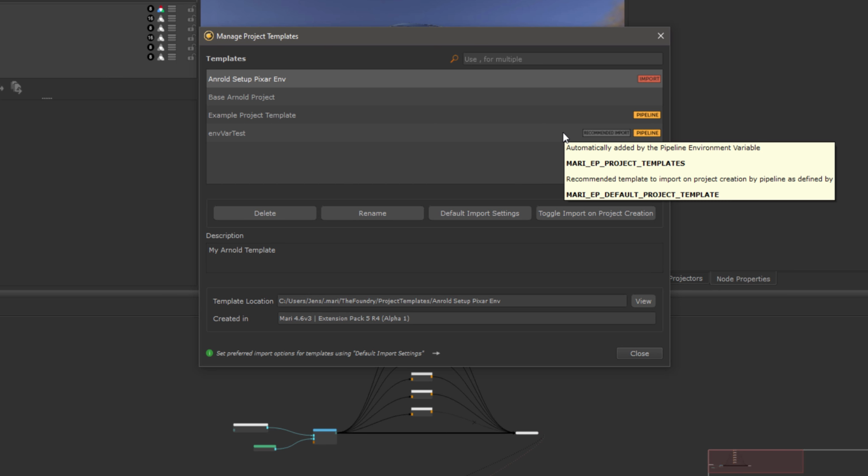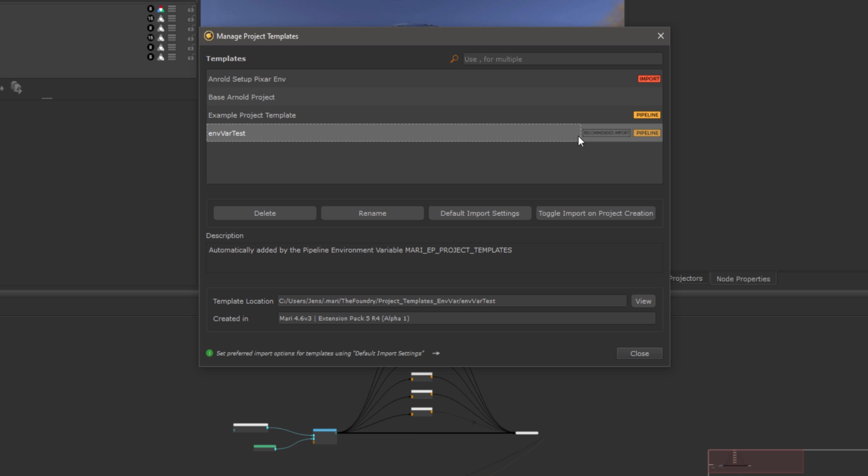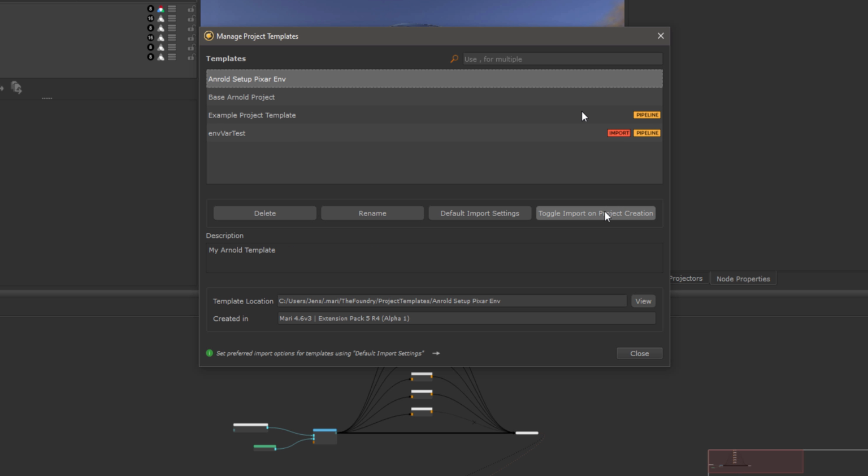You can also see there's a recommended import here. The recommended import is also defined by an environment variable, so in this case your pipeline has a recommended template that you should use. So by default this will be enabled, and you will see when you choose your own template, okay, I'm using a custom one, but this should be the one I should be using.